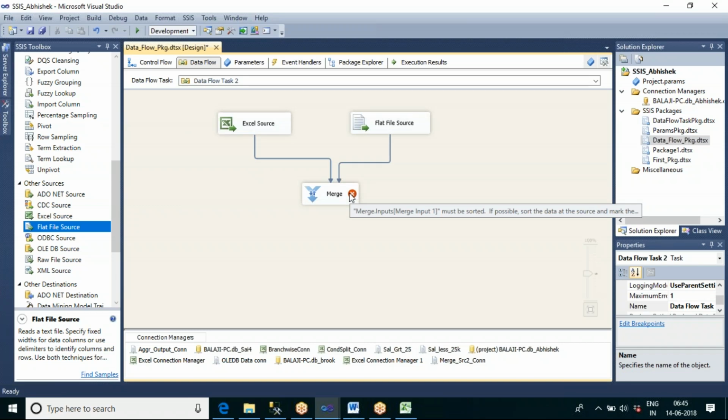It is saying that merge input one should be sorted. So these merge transformations, like merge and merge join, both will accept only the sorted data. They are telling us that the input data should be sorted first before sending it as input to them. If it is not sorted, they are not accepting it.